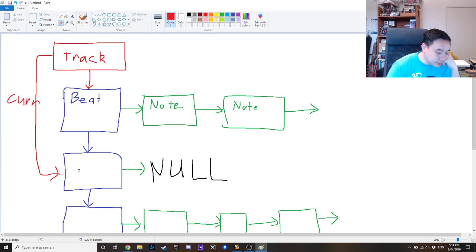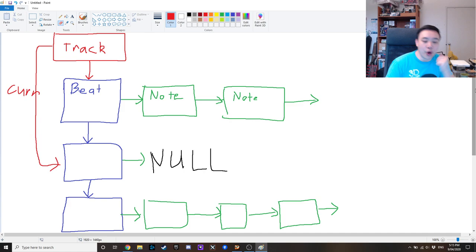So this kind of diagram is the thing that I think we need the most in terms of knowing how to make this assignment. We know that we're making these linked lists of notes, and we know that we're making these linked lists of beats. Each beat has a pointer to one linked list of notes. And so that way we have this idea that you can play multiple notes during a beat, and the beats themselves are chained together in order.